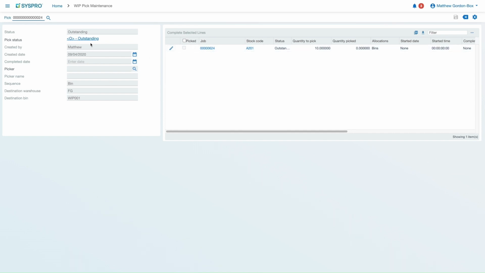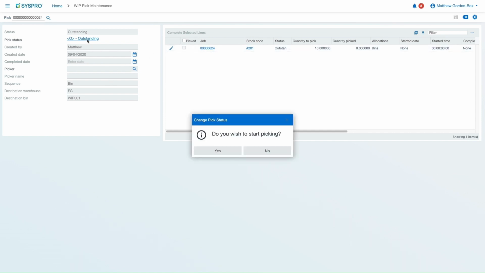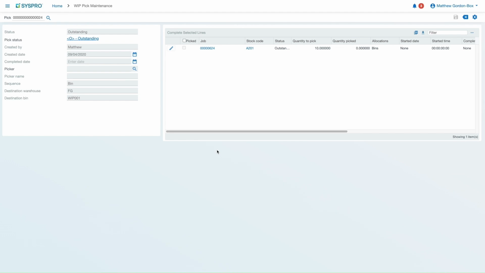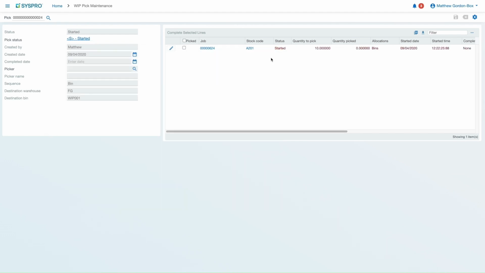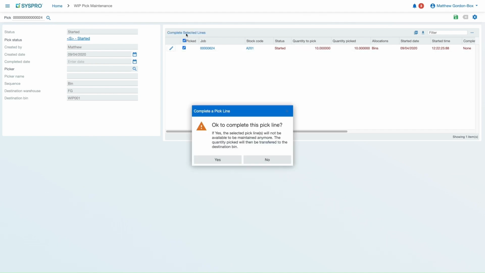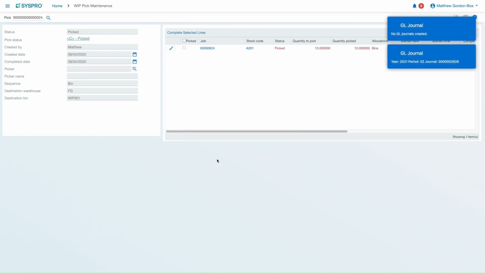And within pick maintenance, we will click on the status and that sets it to started. If we're not going to be using Espresso and missions and tasks to navigate the pick, then we are able to print off the pick note and we can complete the pick in here. So we would highlight the relevant lines. And we'll click on complete.